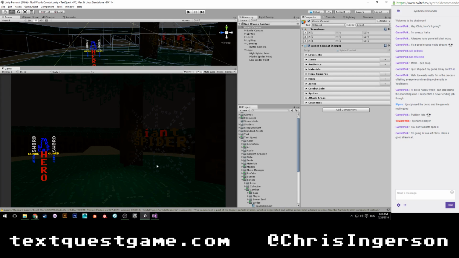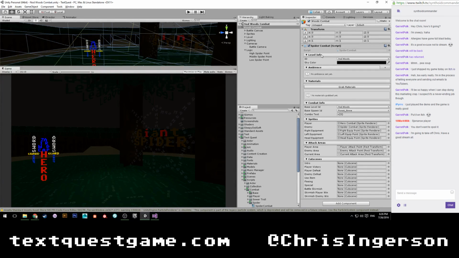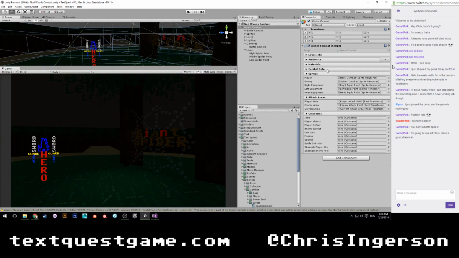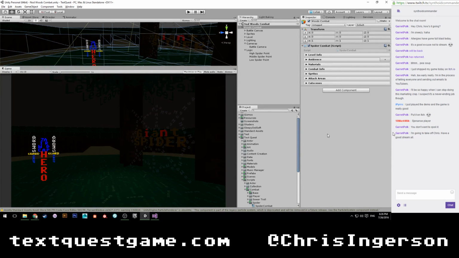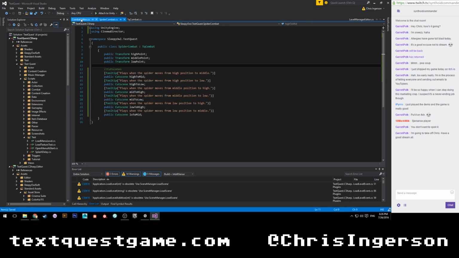Once it compiles magically, Shazam. Compile. There we go. So now we only have relevant information, which is nice. We can go to combat info, all that stuff's still there. Great. And that's the nice thing about this custom editor stuff, is that you can cut off anything that you don't need. So let's go ahead and now we're going to add a new combat editor.